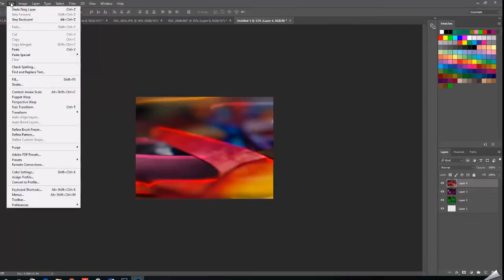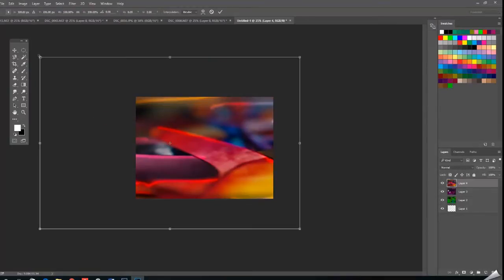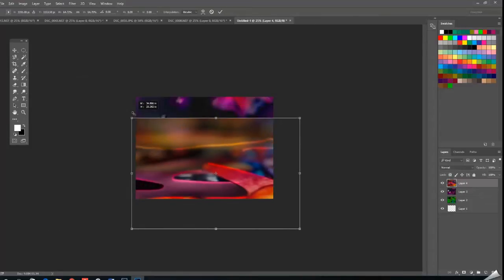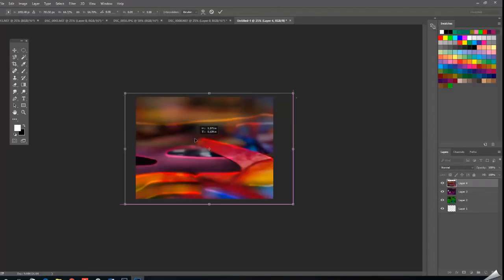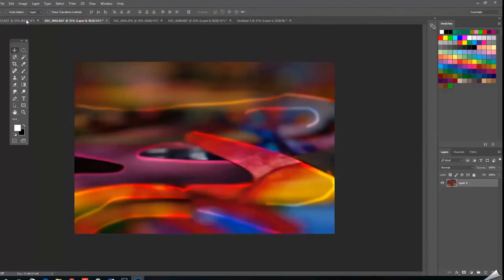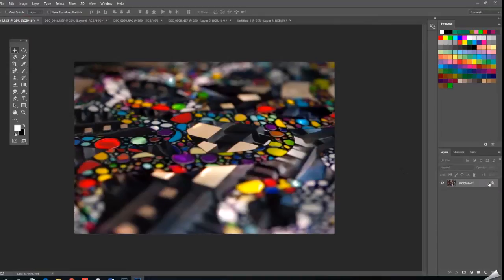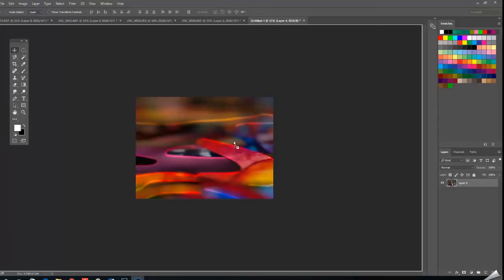Edit, Transform, Scale, make it a little bit smaller. Shift to constrain, and that looks good to me. I'm going to accept that. And what else do I have? Oh yeah, that one, cool. Unlock it, drag it over, drop it.